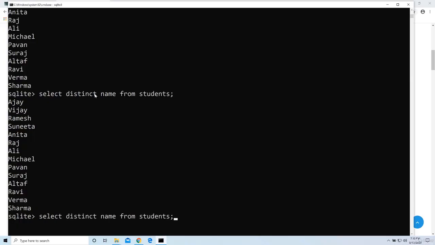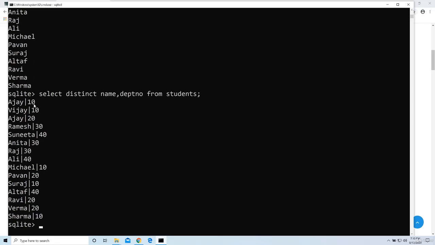Alright. See, if I say distinct name comma DPT number, then what happens? Let us see. It is showing both Ajay, Ajay 10, Ajay 20. The reason is the entire row is not duplicate. They are distinct in terms of department number. Suppose this Ajay's department number is also 10, then it will show only one.